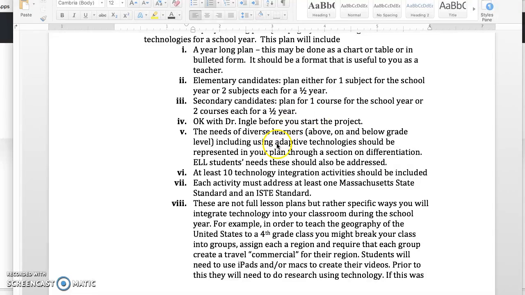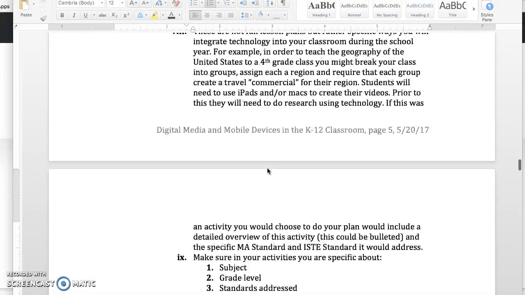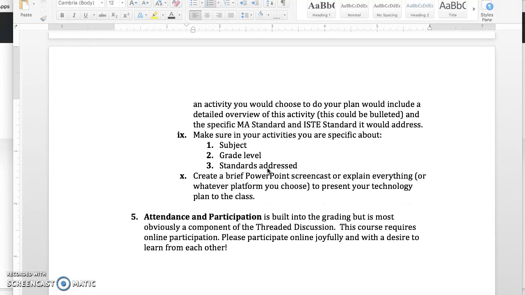Okay, so you need to get an okay with me before you start your plan. You need to address the needs of all your learners, and you need to have at least 10 technology integration activities throughout this plan. So I don't expect it for every day of the week or every week, but 10 technology integration activities. These are not full lesson plans, but rather specific ways you will integrate technology into your classroom during the school year. And I have some examples here.